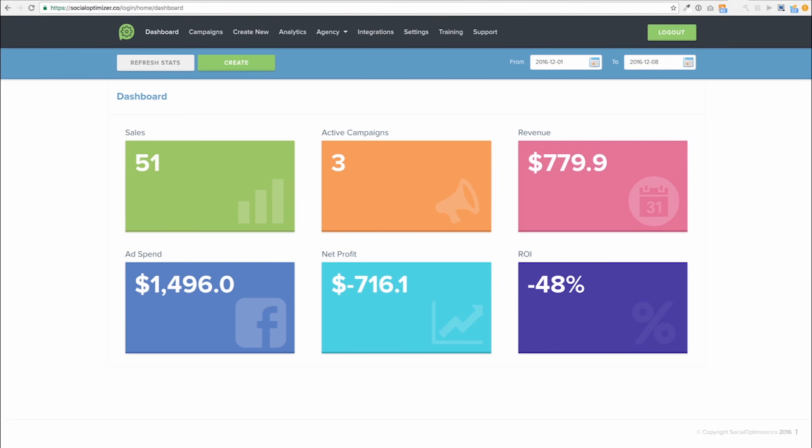Now this is the Social Optimizer dashboard. Now when you go in here, you're going to see a few things. You're going to see your sales, you're going to see how many active campaigns you have running, how much revenue you've generated, how much you've spent on ads, your net profit, and your return on investment. So it shows you immediately how you are doing overall across all of your different pages, across all of your different ad campaigns, and you'll be able to see it here.